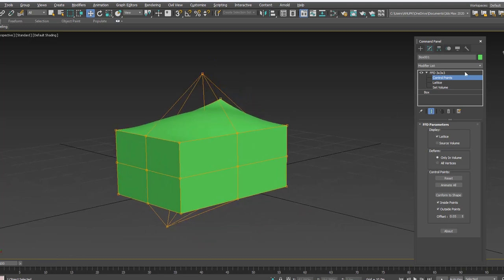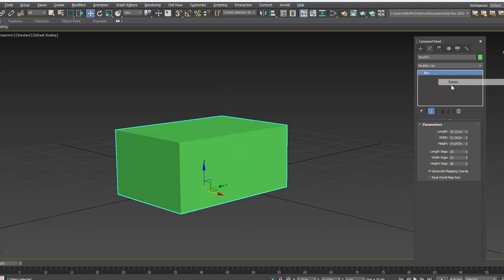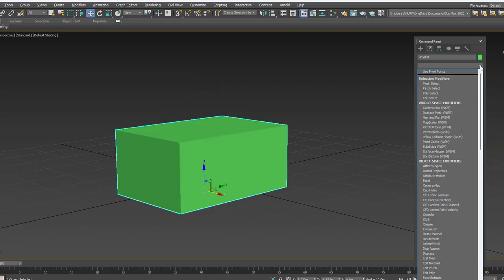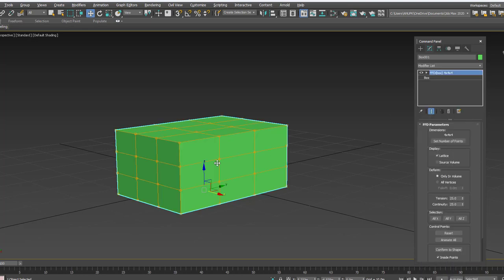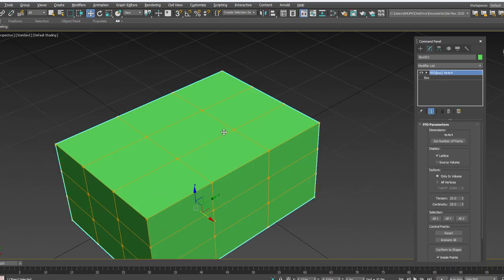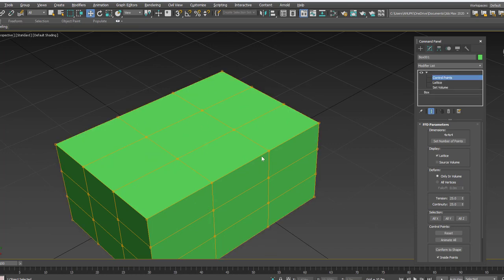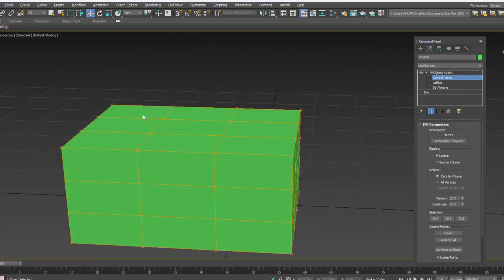In the same way, I'm just deleting this one and going with the FFD 4x4x4, or else you can go with the box directly so that you get a number of points to control it. Click on the vertices. Okay, you can even go with the other view, or else I just select it like this.